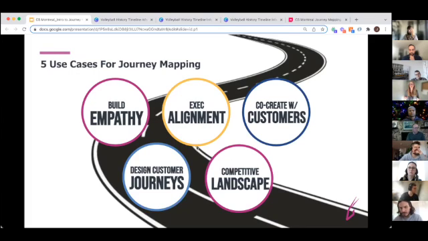We've already talked about designing customer journeys. So leveraging journey mapping to redesign or reimagine your customer journey. If you're going to do any changes to your customer journey, I strongly advise you to do a journey map of some sort. But this 5th use case is one that's really interesting and often overlooked.